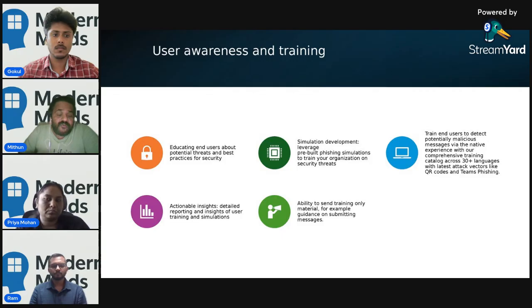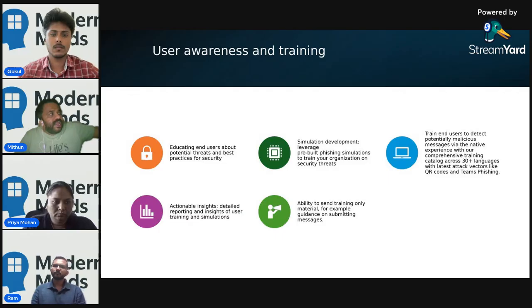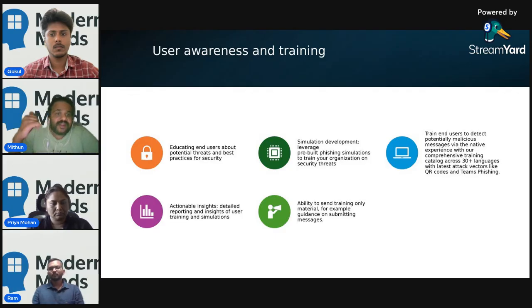That way, when your attack simulation reports come into the picture, you will come to know, yes, 25 users have reacted properly. They clearly identified this email as a phishing email. But there are still 25 users who are not able to identify this as a phishing attack, and they are responding in a wrong way. They are clicking a link, entering the password, entering the credentials.